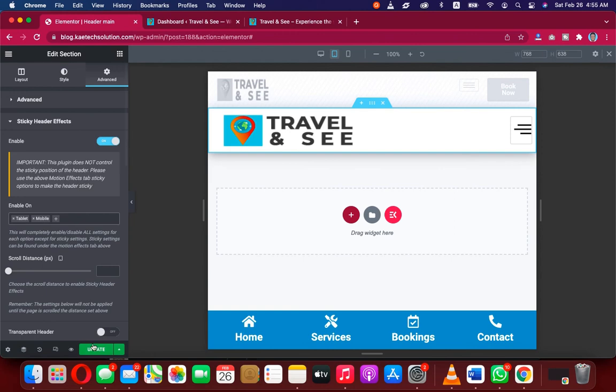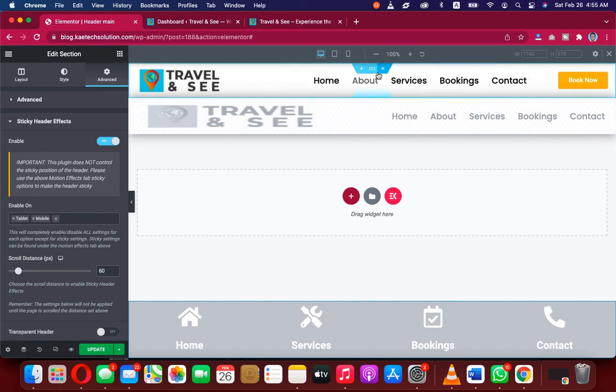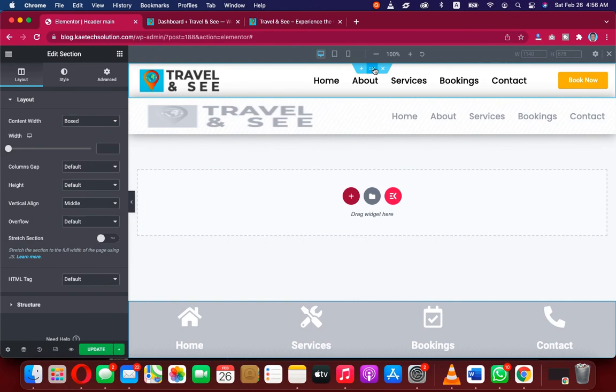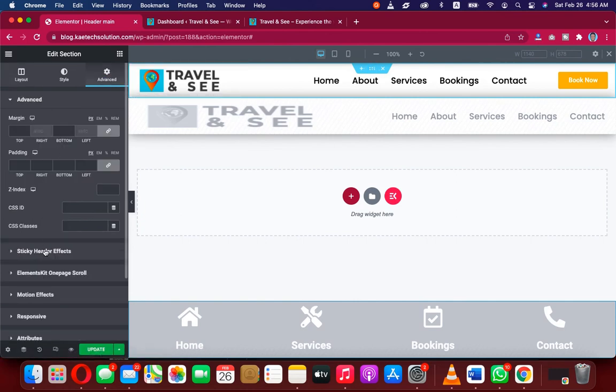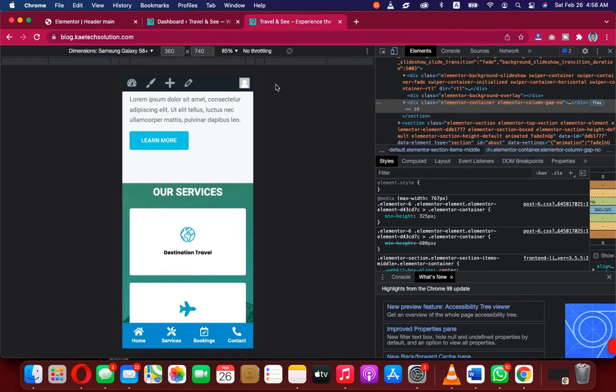Then we go to the main desktop version, and we also click on the 6 dot over here, go to advanced, and the same thing, we go to sticky and switch it on. We want to show it only on the desktop because we have a tablet and mobile one already. So we delete this one and this one. Okay, and that is it. So guys, we are good to go. We click on Update.